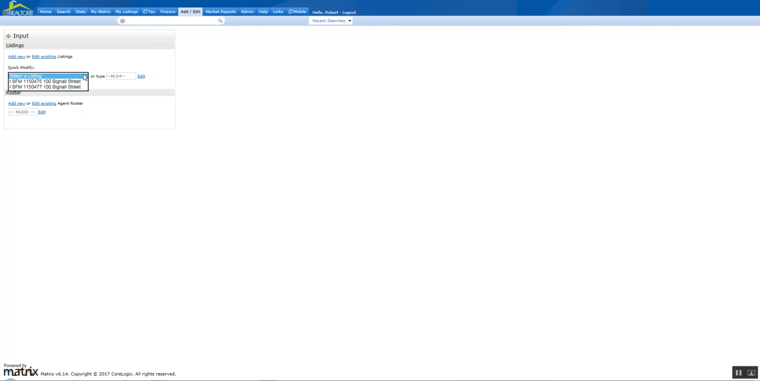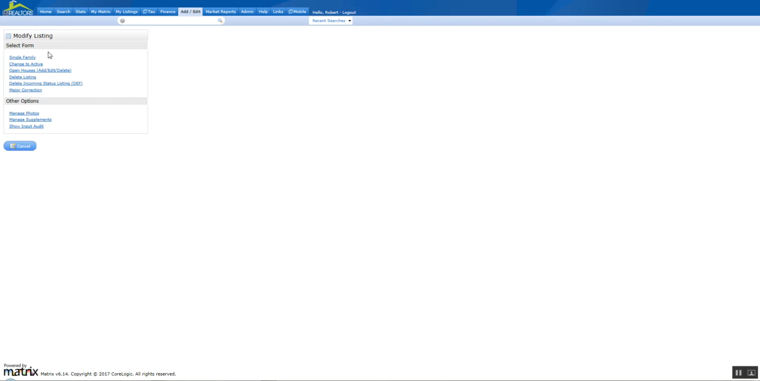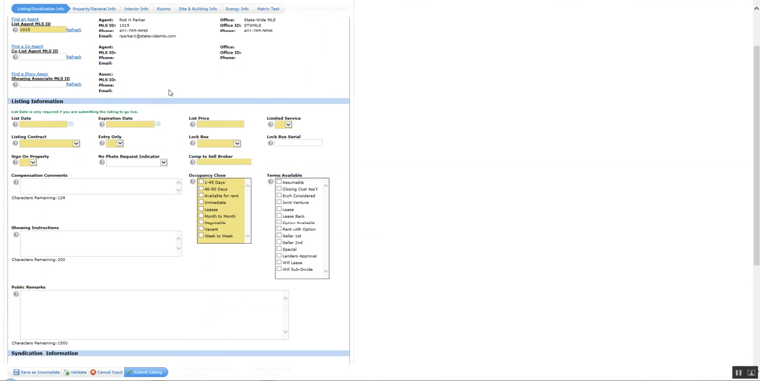You've already entered them in. I'm going to come back here to 100 Bignall Street. Select that, go back to the full form, which is the single family form. Make sure everything's completed. I've added my photos in here. Now I'm going to come down here and submit listing to make it live.